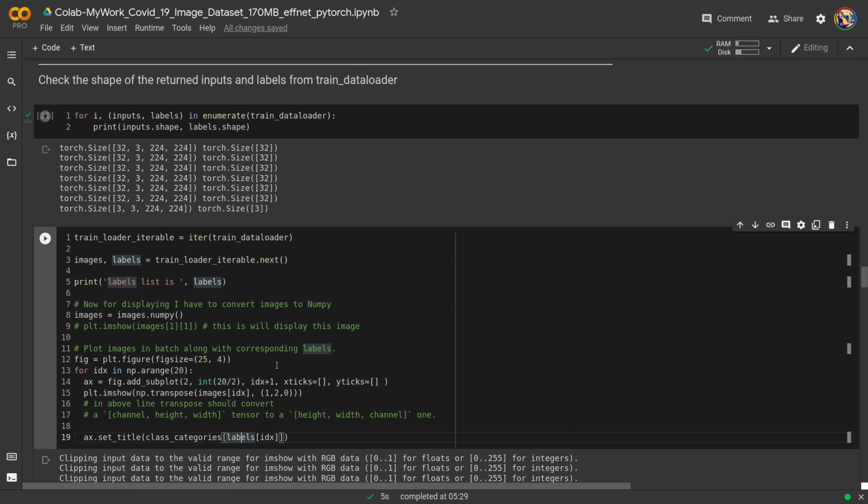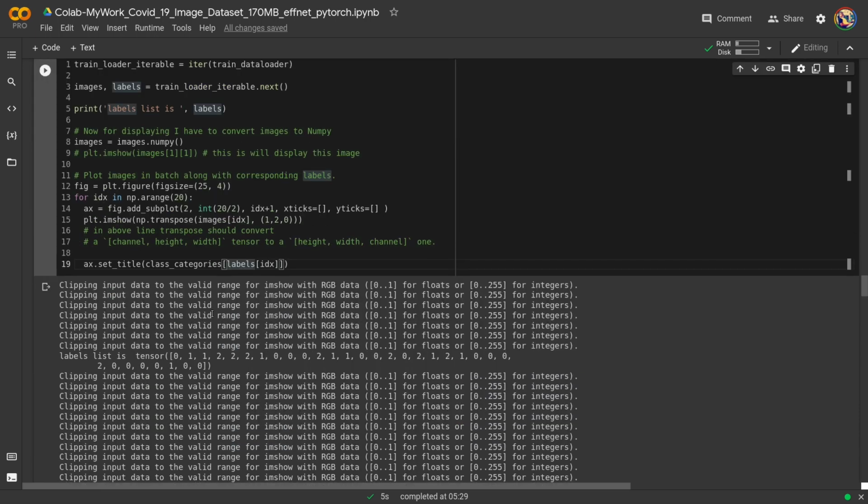In this case, I was just selecting 20 images, so it will be a list of 20 elements, and the elements will all consist of 0, 1, 2. And this is that list, because I'm printing it here. Label list is labels, and this is my labels list. So it is a list of 20 elements, and each element is 0, 1, or 2, because that is the value of my class categories, and that is COVID, normal, and viral pneumonia.